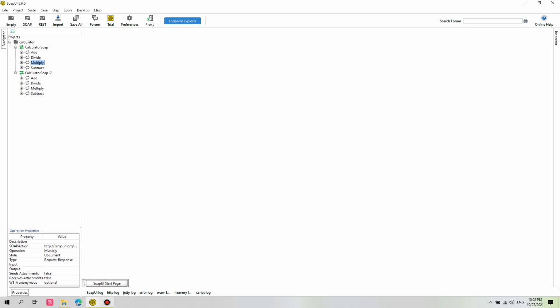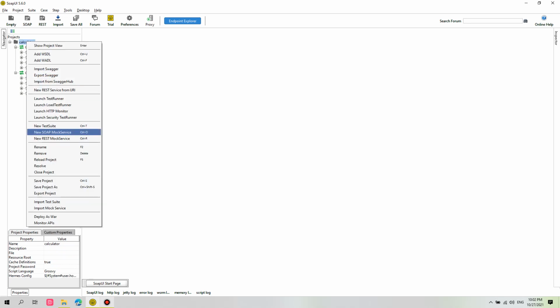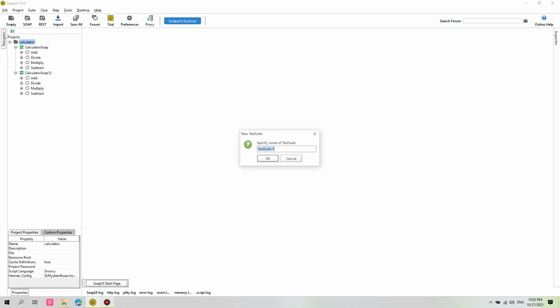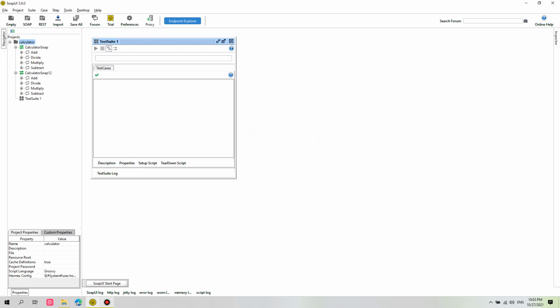Here we have Calculator Soap 1.2. It's the same as Calculator Soap, but uses version 1.2 instead of 1.1. So that's how soapUI reads the basics of your WSDL. Let's continue by creating a test script: right click on the project, choose new test script, name it, and OK.